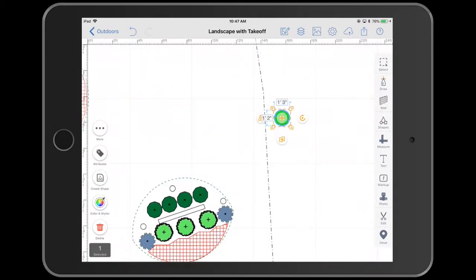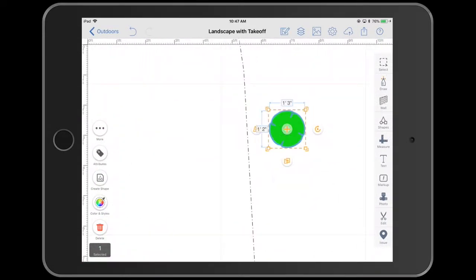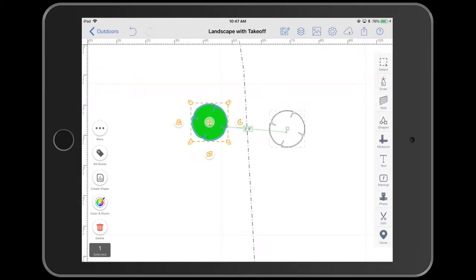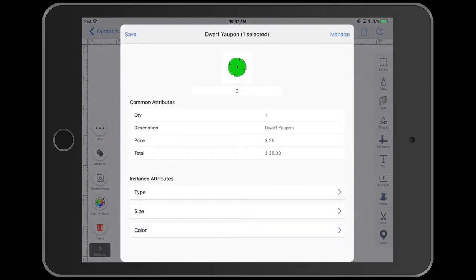zoom in on it so we can see it there. It's been dropped on screen. I can move it. I can do lots of things to it, but what I'm going to show here is come over to the left side and tap on the Attributes button. And I can have a simple count with a pricing, or I can go more elaborate and have what we call instance attributes. So you can put in any kind of question you want to be answered while on site.